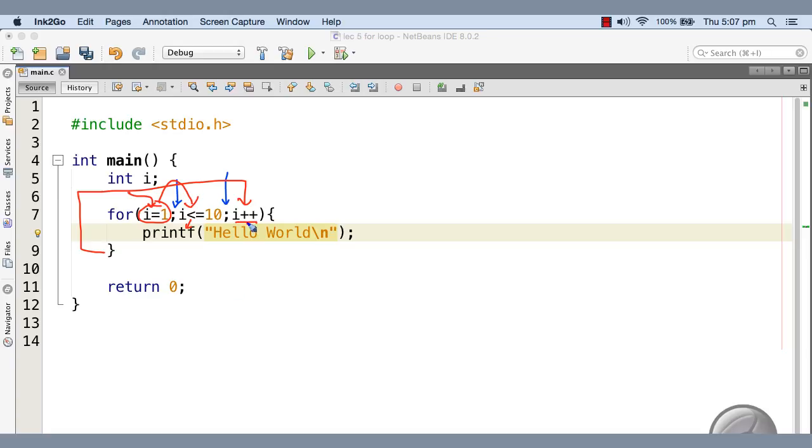Again, after executing this modifier section, it jumps to the termination condition section, and the termination condition is tested again. So 2 less than or equal to 10 is true. Again the control comes inside the for body, and whatever the body contains is executed. Again on completion of the body, it gets back to the modifier section. Again the value of i is incremented to 3. Now it comes here and tests the condition, 3 less than or equal to 10, and enters into the loop body.